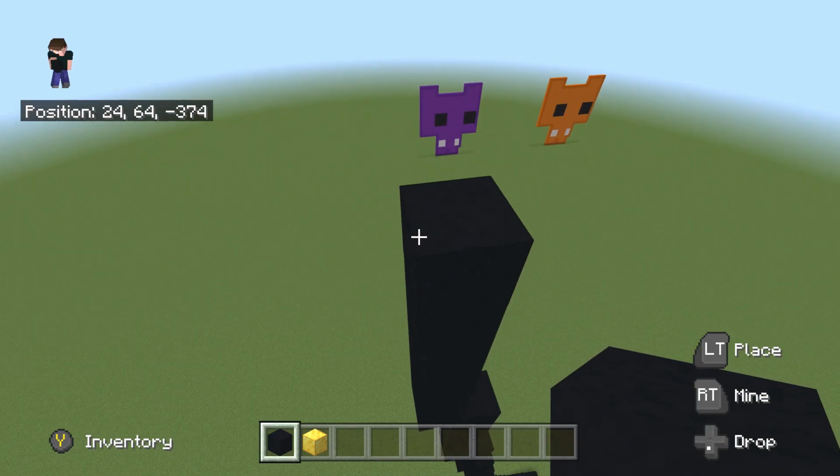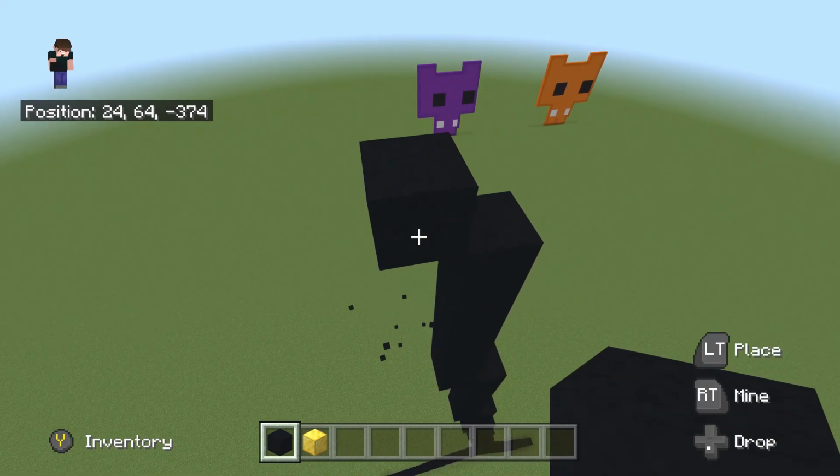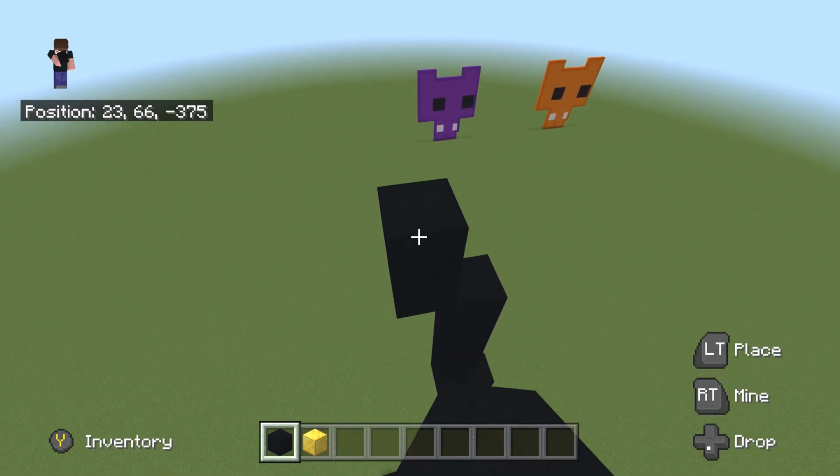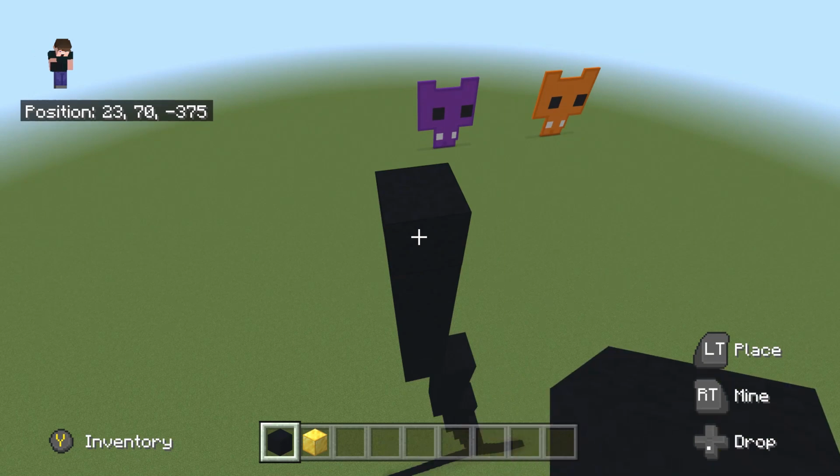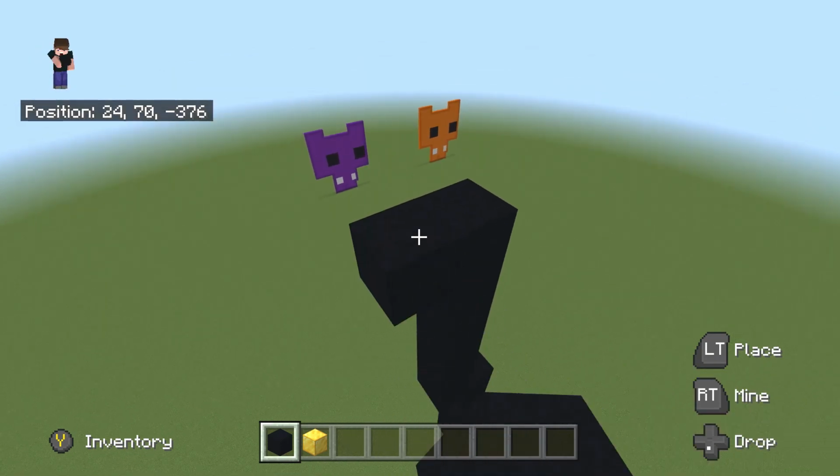And then we're going to do another up left diagonal. And then we're going to place another 5 on top. So 1, 2, 3, 4, and 5. And then once you place this 5 on top, we're then going to do another up left diagonal from here.